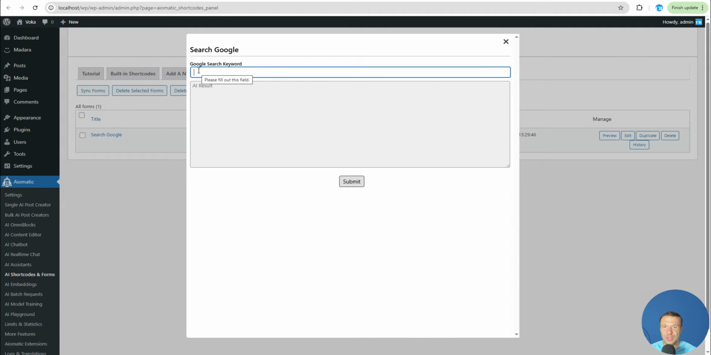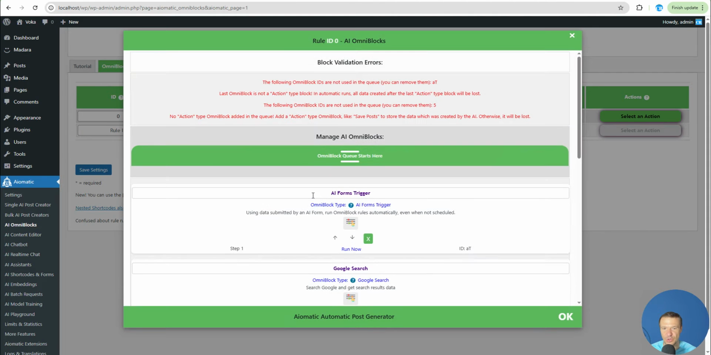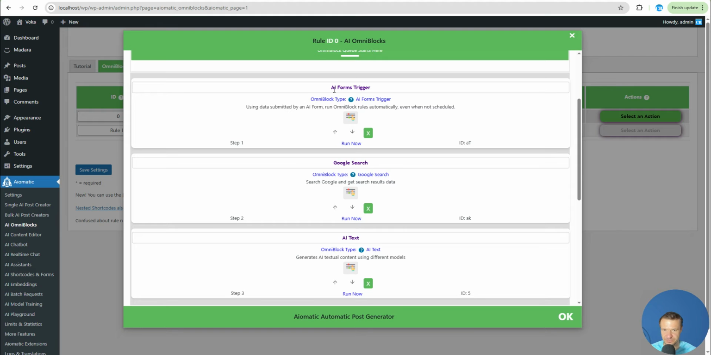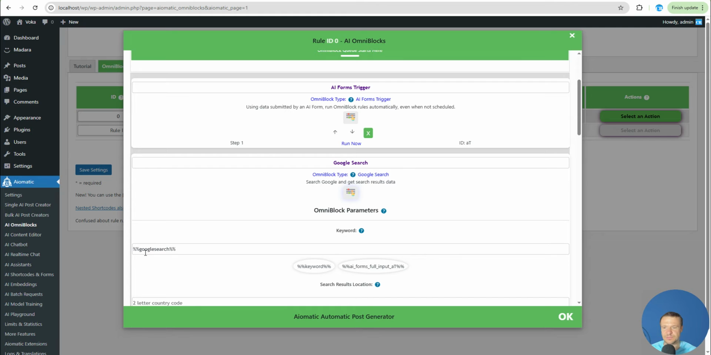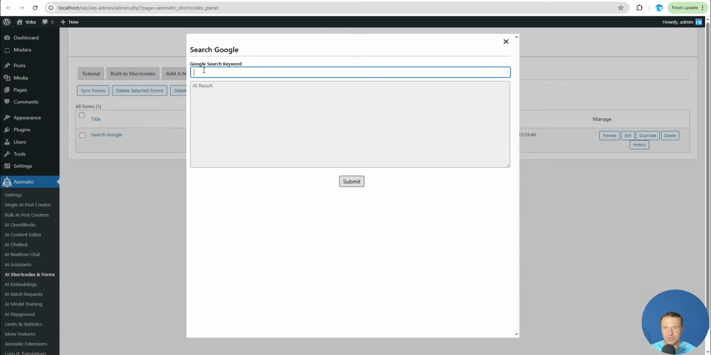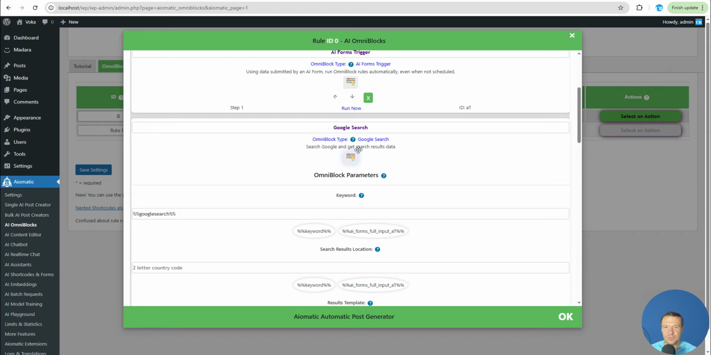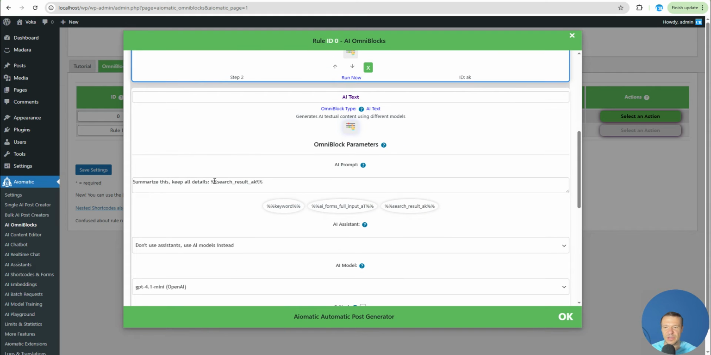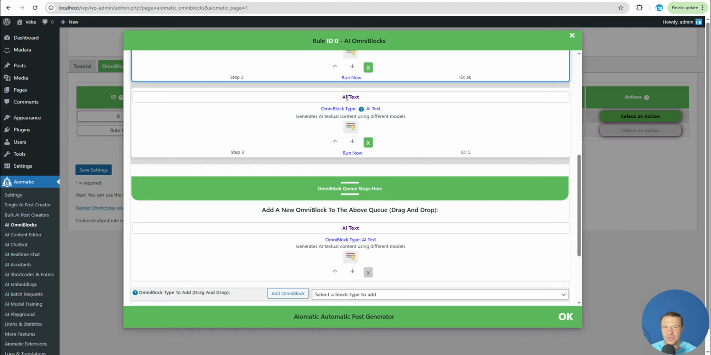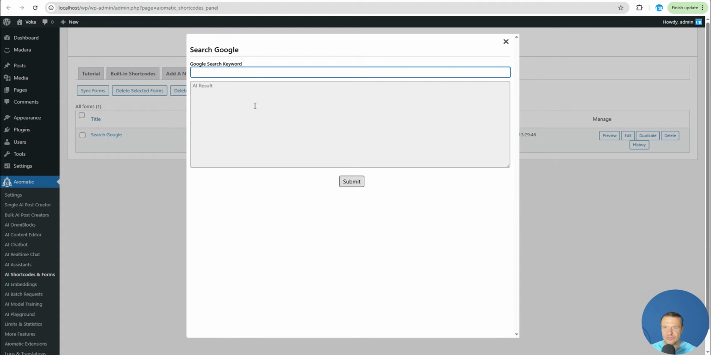So I will show you directly this example form that I created. This form goes with this OmniBlock. It is triggered by the AI form trigger OmniBlock, which is triggered when you submit this form, and afterwards does a Google search based on the input keyword that you enter here. Afterwards, it summarizes the result of the Google search using this AI text OmniBlock, and the AI form will always return the result of the last OmniBlock from this sequence.